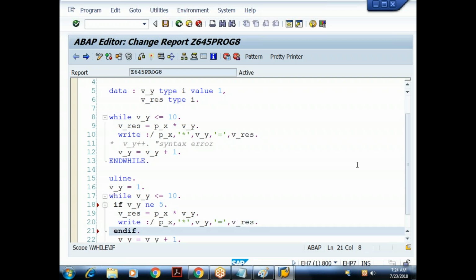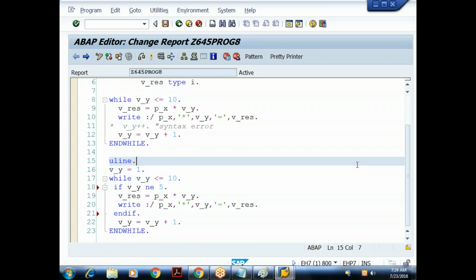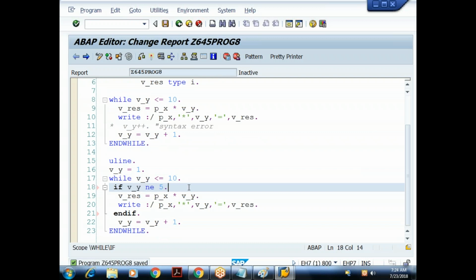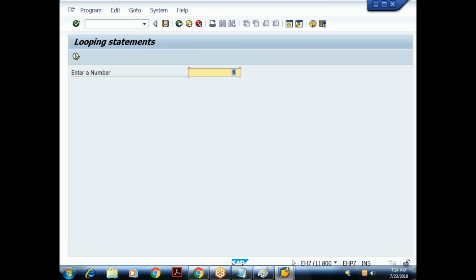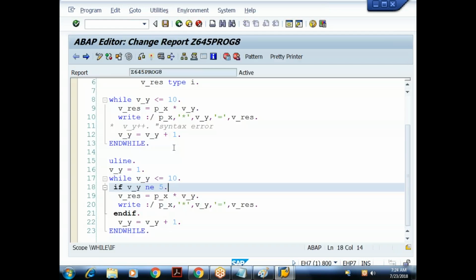And every time I'm incrementing the y value with 1. So first let me check the result. NE indicates not equal to 5. So let me save it, check, activate, done. Okay, I enter the number 6. When I execute, first time I got 1 to 10, next time I got 1 to 4, then again I got from 6 to 10. Okay, let me quickly debug this.